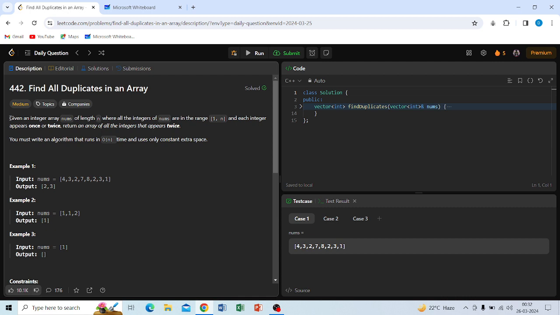You are given an integer array nums of length n, where all the integers of nums are in the range 1 to n, and each integer appears once or twice. Return an array of all the integers that appear twice. I'm just explaining the problem statement. What does it say?